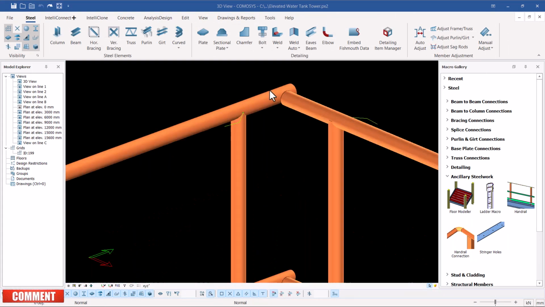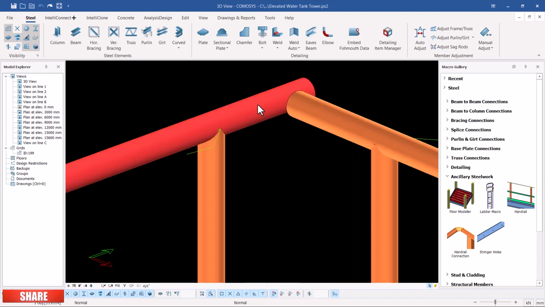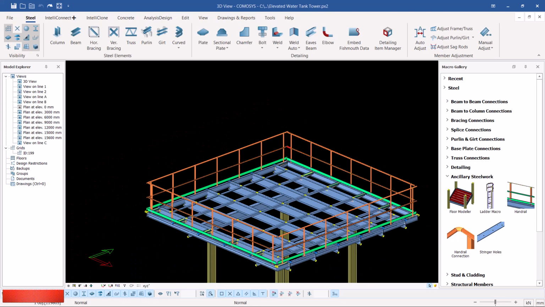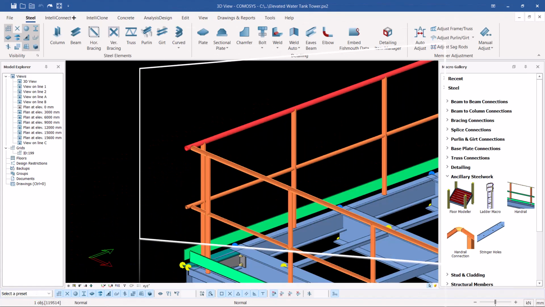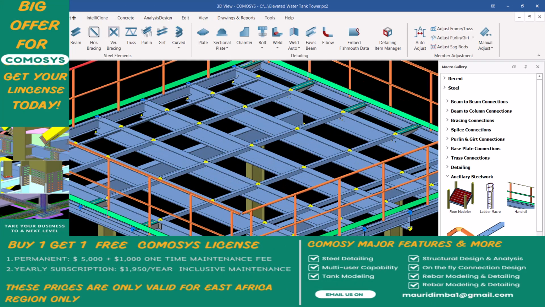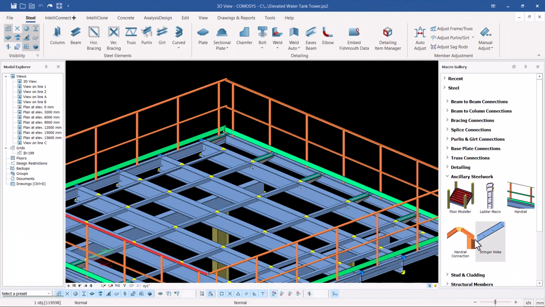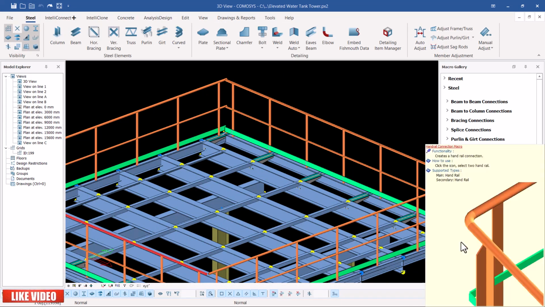If you take a look at the handrail, you can see this is disjointed with that. There's no smooth connection between these two handrails, between that and that and that and that. So we'll use this tool under auxiliary steelwork. We'll use the handrail connection here.